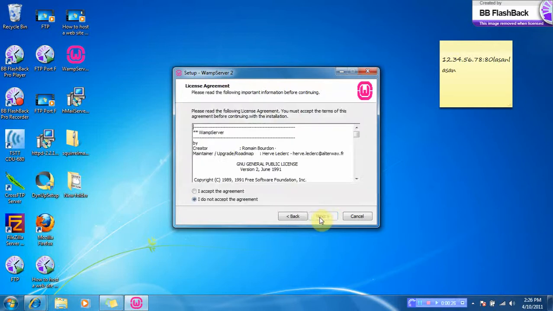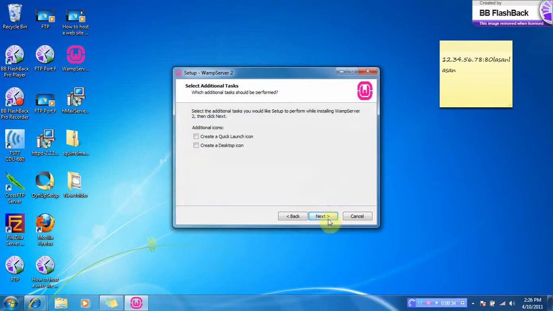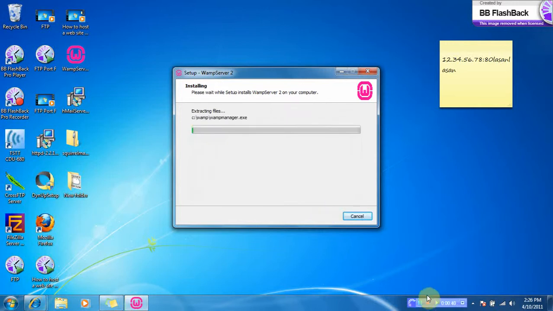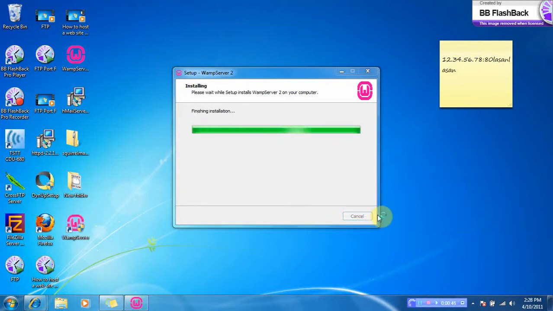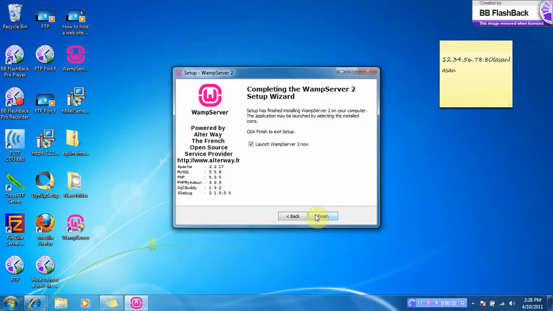So I click next, I accept the agreement, and I click next. And the program begins installation. So it's now finishing up installation. Okay, so it's about finished installing. Okay, so I click next and finish.